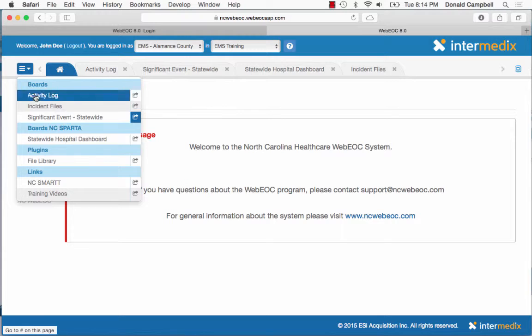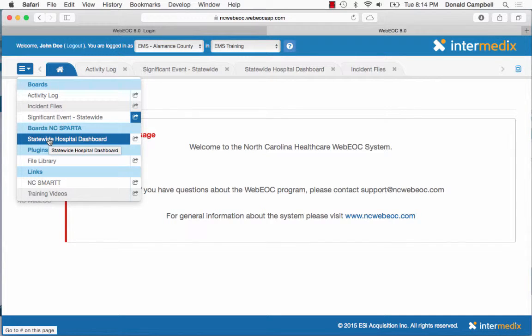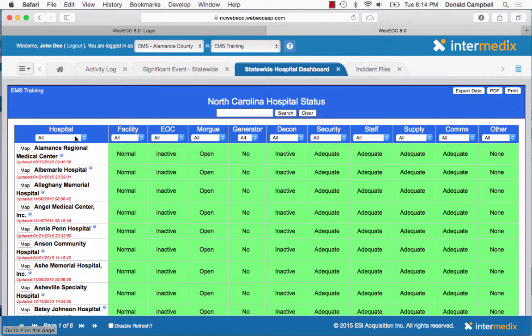Coming back to WebEOC, for situational awareness, you have access to the statewide hospital dashboard, which we have located here. This dashboard is updated by all of the individual hospitals throughout the state of North Carolina for these individual data points. Very quickly, you have the ability to filter. For facility, you can say, show me all the facilities that are either normal, impacted, or closed, and you can do filters for each of the individual data elements as well.